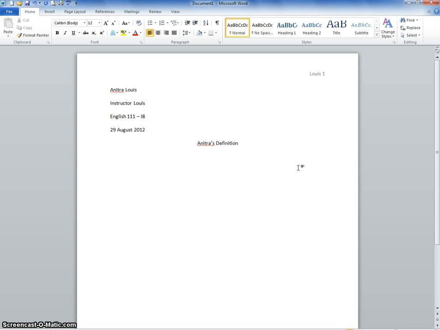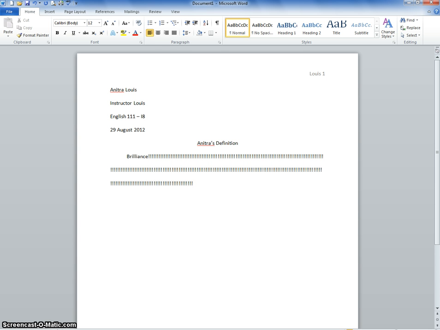Tab in once. Your tab button is located right above the caps lock. And that's where you start typing your brilliance. And this is how your essay will look with words, of course. But everything will be double spaced, exactly the way it's supposed to be. Your header and your heading will look exactly like that, and you will be on your way.